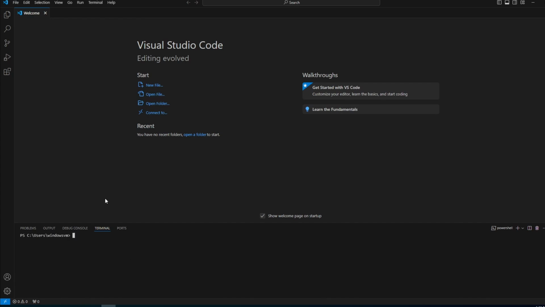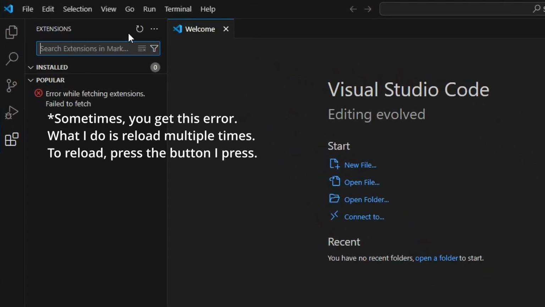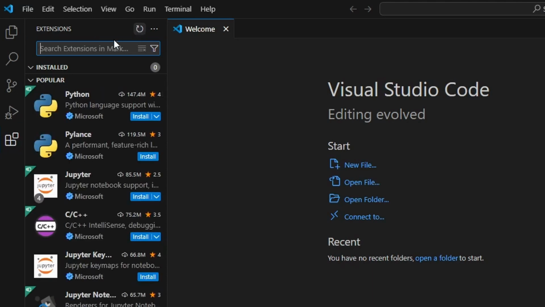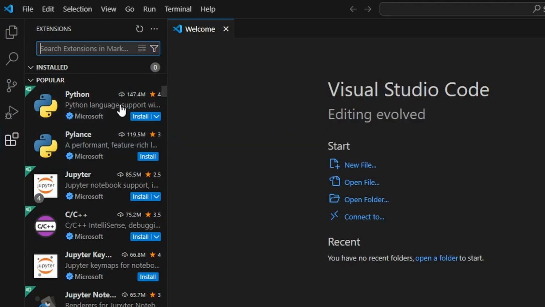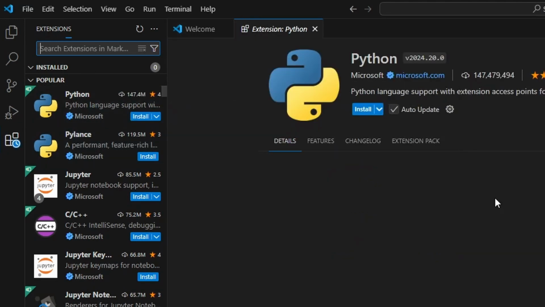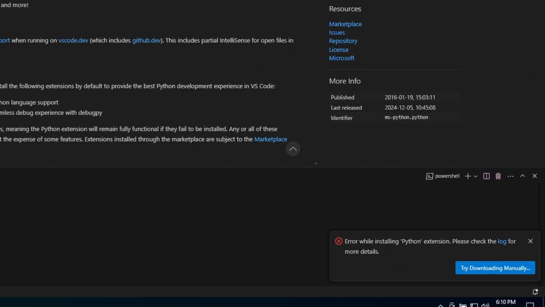To make VS Code Python ready, we need to install the Python extension. Click on the extensions icon in the activity bar, then search for Python. You'll see an extension from Microsoft. Go ahead and install it. This extension provides features like IntelliSense, linting, and debugging specifically for Python.